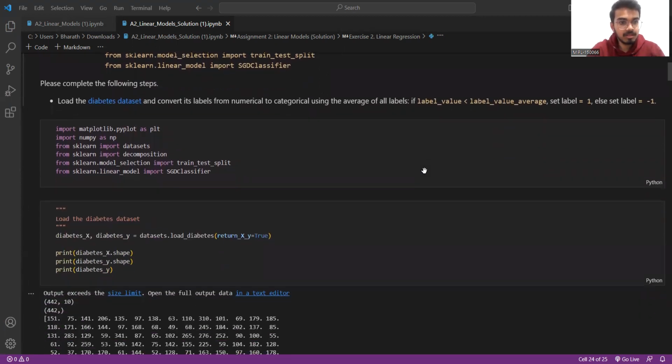So here we're going to load the diabetes data sets. For the labeling, we are using the data X as the labels and the diabetes Y as the features. If the value is less than the mean value, we're going to set it as -1. If the value is greater than the mean value, we're going to set it as +1.